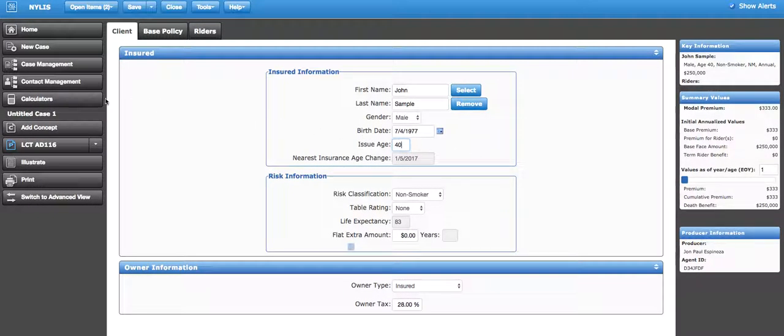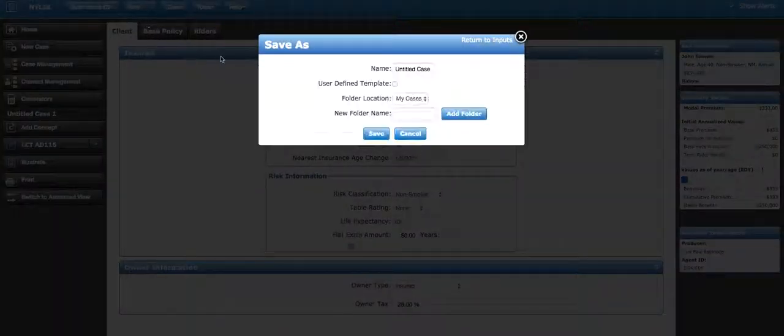I'm not going to show you how to build the illustration, but I want to show you how to save an illustration. As I showed you, open items, untitled case 1, and current untitled case. What we're going to do is save as. How I like to do it is by last name, which will be Sample, John. And we're going to add term illustration, so I know exactly what it is.